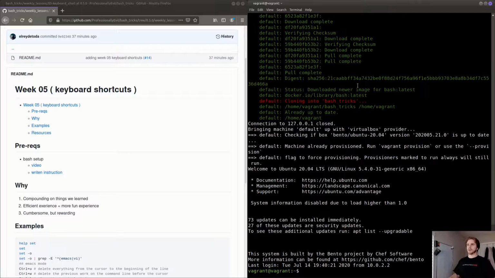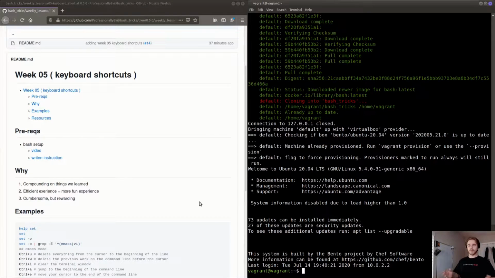As you can see, I'm inside my Vagrant environment. Just really quick, why is this important? We've got compounding on things that we've learned. We're going to show a few different commands from previous examples or previous weeks that we've used to explore our Bash environment, and this week is going to compound on how we can use those to identify where we're at.